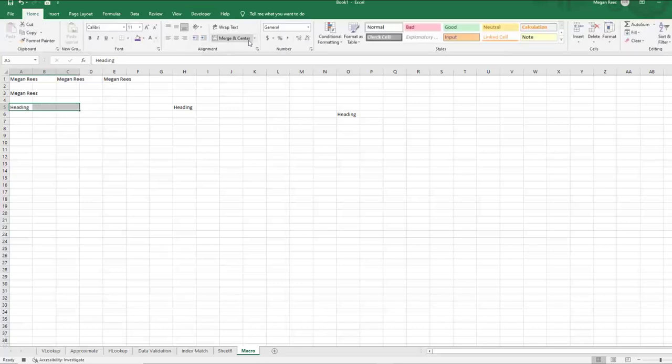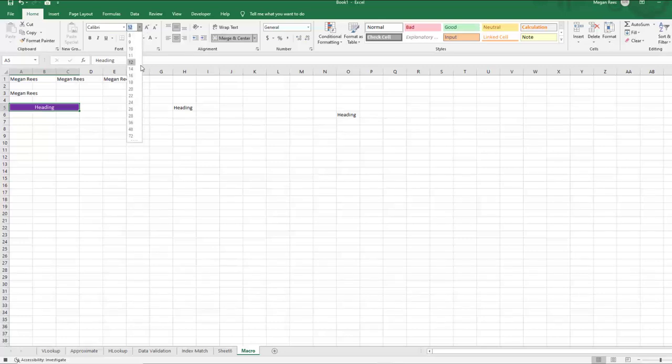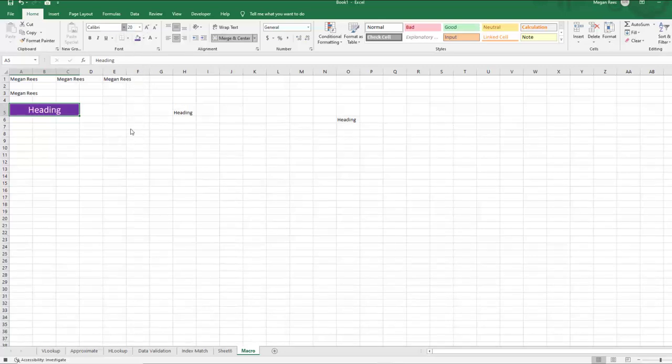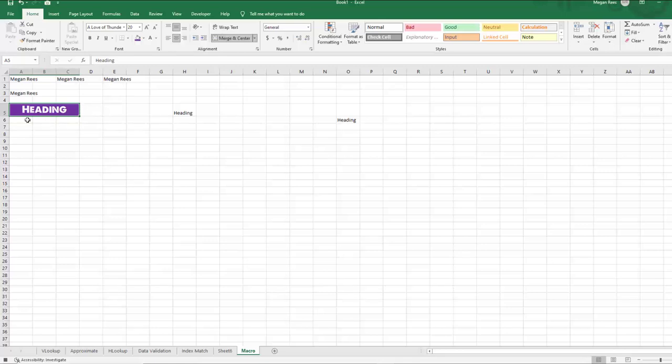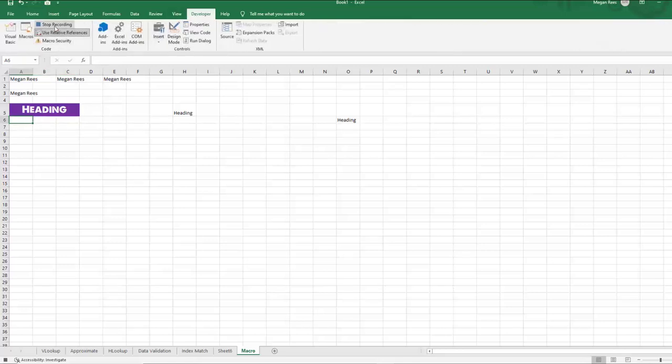Okay, so I merged it and centered it and changed the color and whatnot. Maybe change the font, whatever. Okay. So there's my heading. I'm going to click off of it, go to developer and stop recording. And now let's see if it works over here. So I'm going to do control Q and it's going to go through all the process again. And it totally worked. Wherever I put it, it's going to work. Doesn't matter where it is.